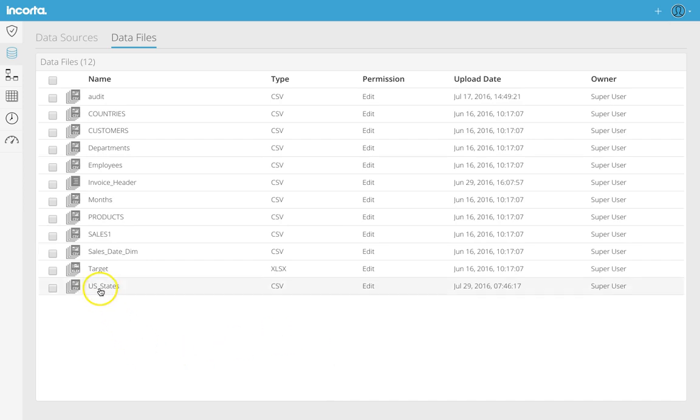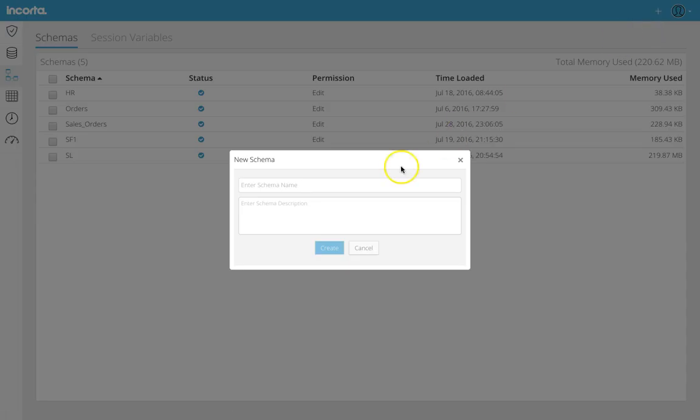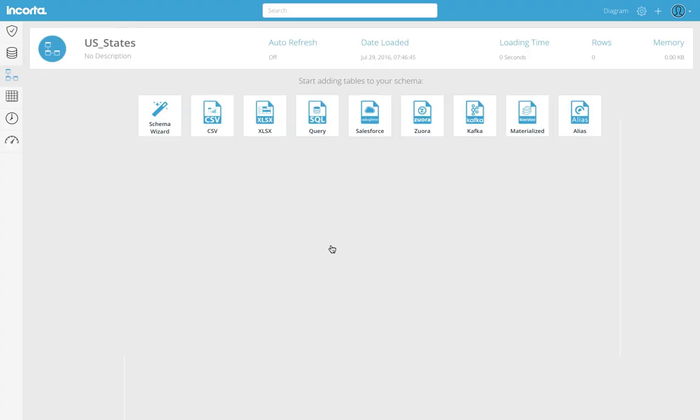So what we want to do now is create a schema and then put the data we have from the CSV file into that schema. So let's go to the schemas tab, let's add a schema, click create schema, give the schema a title, let's call it US states, because that's the name of our CSV file. Also click done. Let's see, there we go.